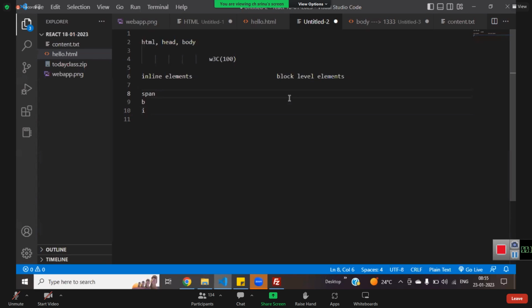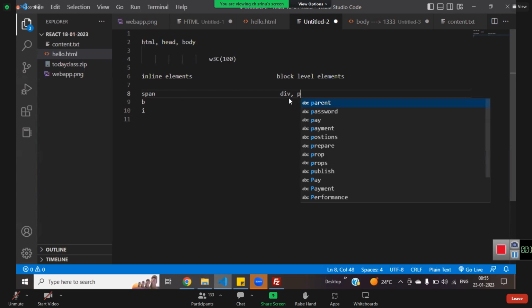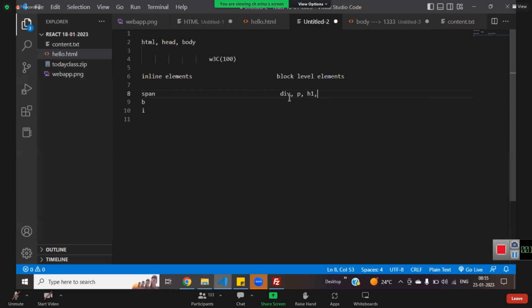Tell me some block level elements, what you know. Okay, div is one block level element. Para is one block level element. H1 is one block level element. H2, one block level, header tags. H1 to H6 are all block level elements only or not. All are okay. I should write what is inline and what is block level. Okay.